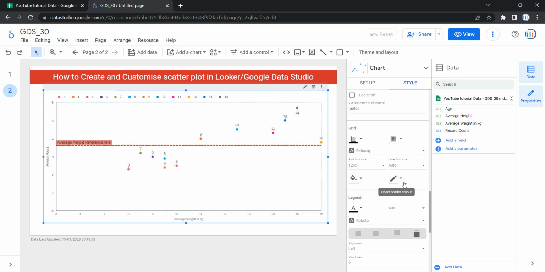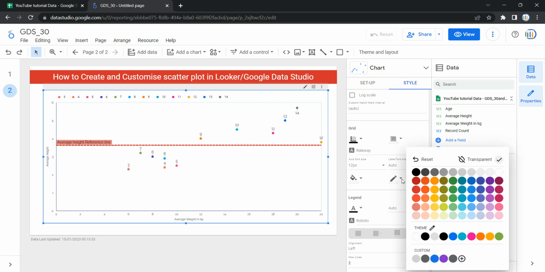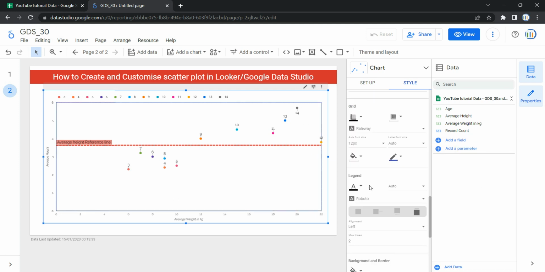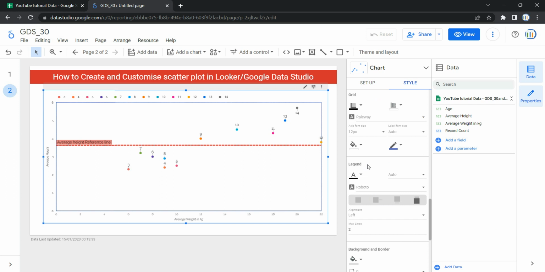Then the next option within this grid is chart border color. If you want to change the border color, then you can change it from here. Let's keep this color. Okay. Now the next option within style is legend. These options determine the placement of the chart legends, which is over here.